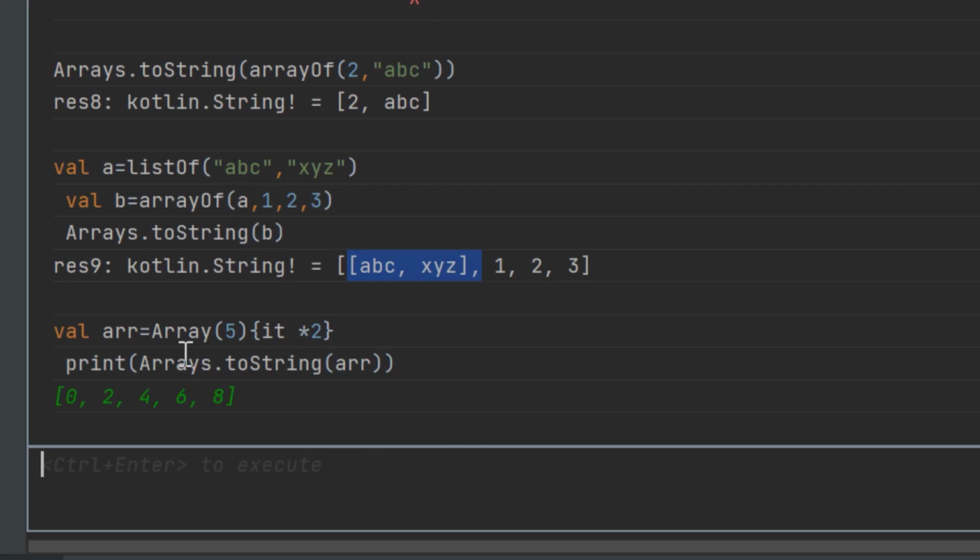So how is it working? We are making an array of size 5 and it. This it is referred to each element. Actually, each index is multiplied by 2 and initialized. The first index is 0, so 0 into 2 is 0, 1 into 2 is 2. That way the elements in the array are initialized with the value of the index into 2. This is how you can say it.